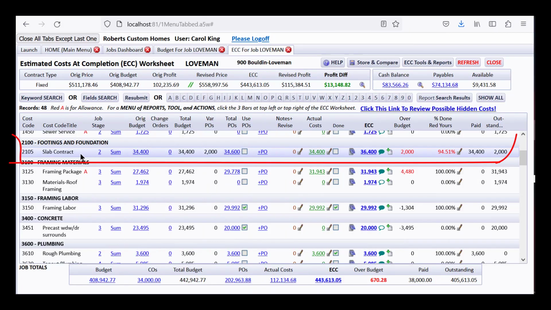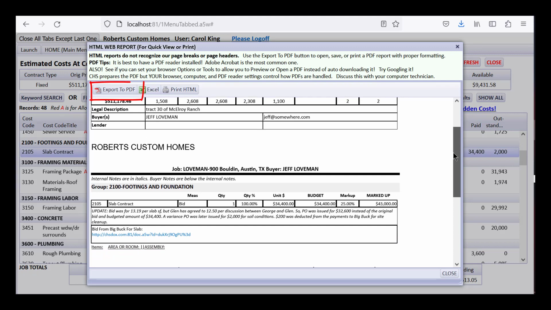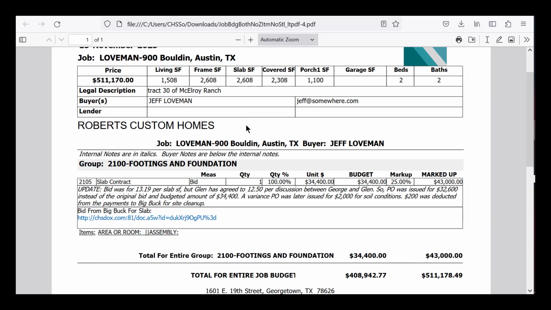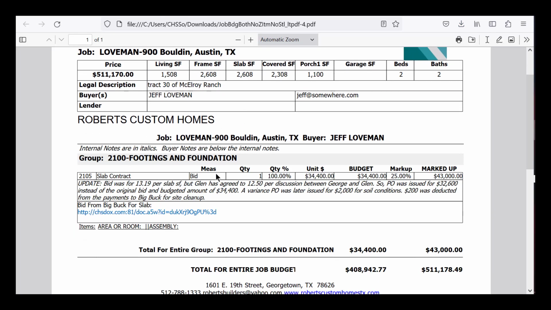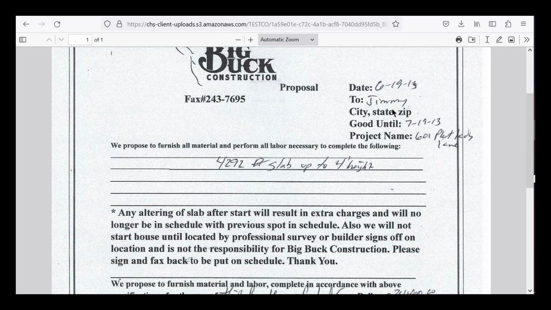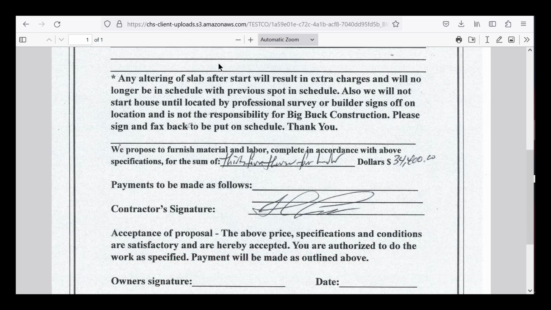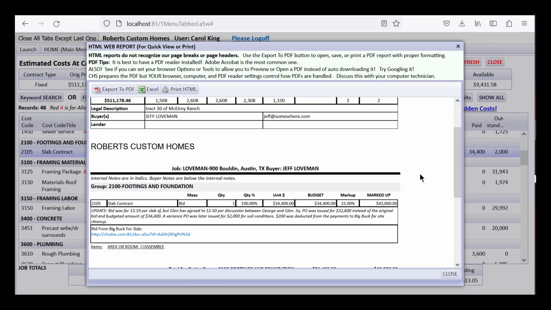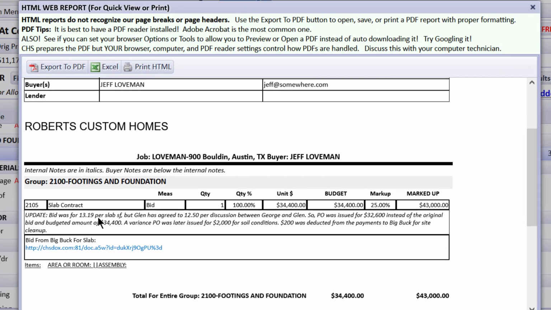So I have focused in on slab contract. And what it did was bring in the original budgeted amount, so I'm going to drill down on that. Now this is a quick view. I could export to PDF, and they decided instead of basing it on putting in a measure of slab square feet and bringing that in to instantly calculate when they opened the budget, that they were going to get a bid. This link right here, you can take a look at that original bid proposal. It was for $34,400. But let's go back, and you can see that there's some notes in here. The bid was for $13.19 per slab square feet, but Glenn has agreed to $12.50 per discussion between George and Glenn.